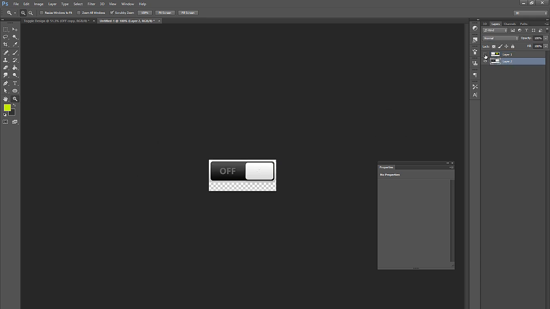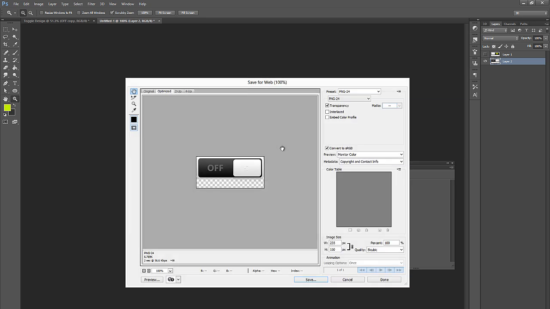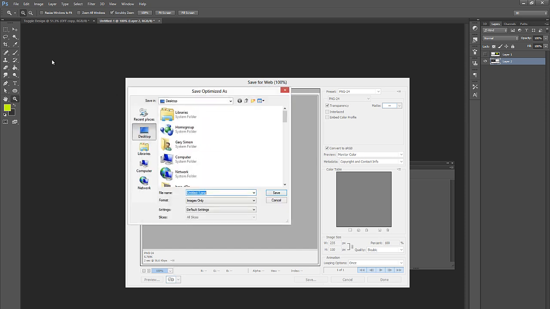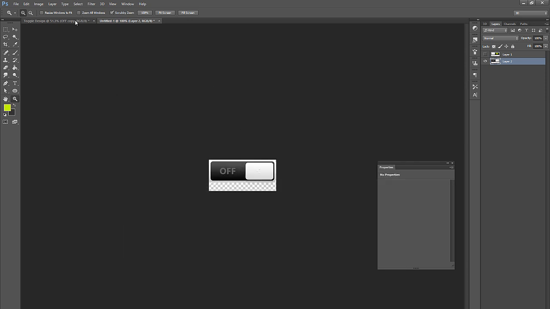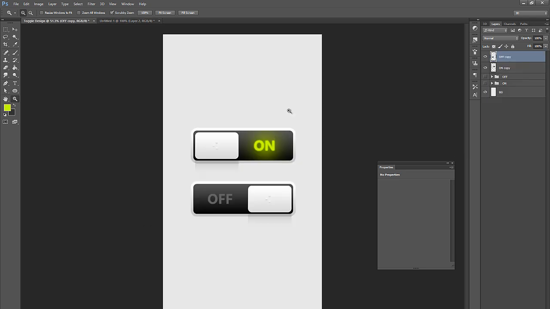Then just hide layer 1 and bring back layer 2, which is the off state. Control-Shift-Alt-S is the shortcut key for Save for Web, or just go to File, Save for Web, and then name this one off. Very simple. So that is the design here, and I would definitely save this as well. So I'm going to save it real quickly. I've done that off screen, so now we're ready to switch over to Android Studio to make this a reality.